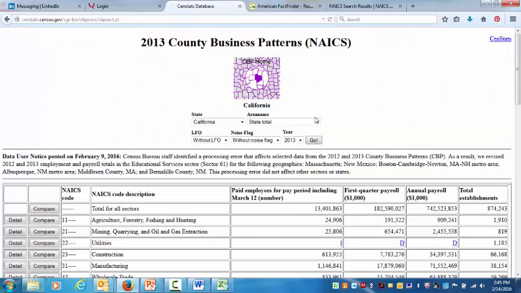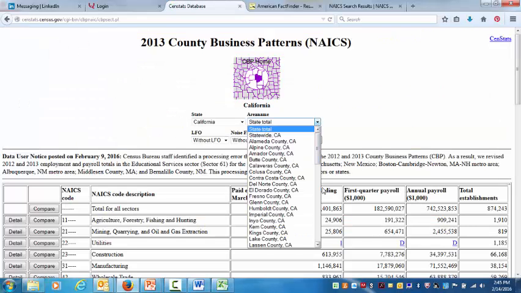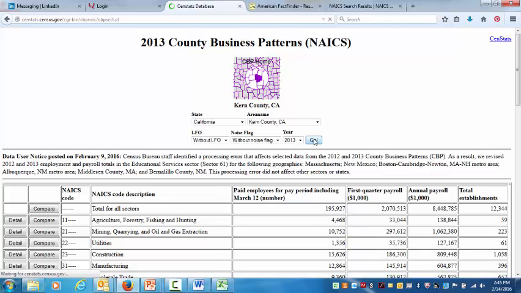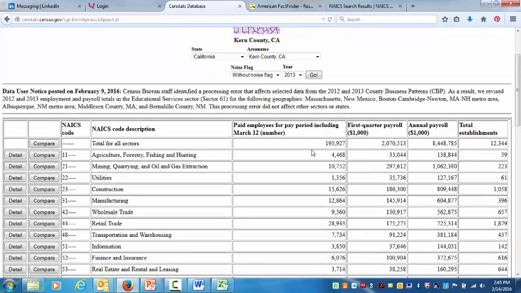And then within California, we're going to look for Kern County. So click Kern County and then click Go. And this shows us all of the businesses, the total number of employees, the total number of businesses, in this case it's called establishments, in each of the industries we could possibly want to look for.